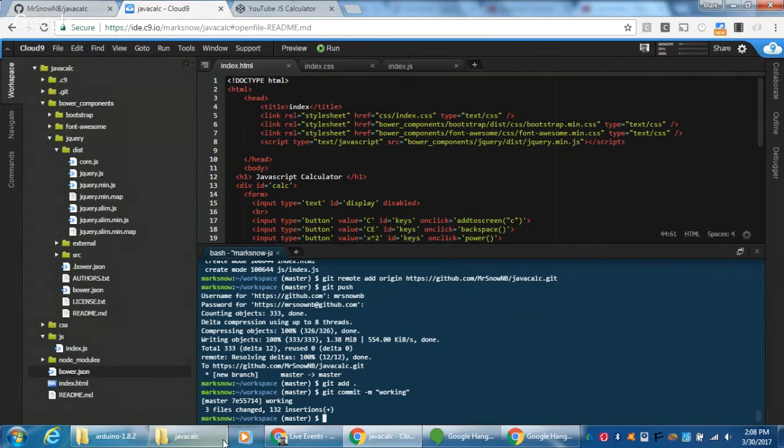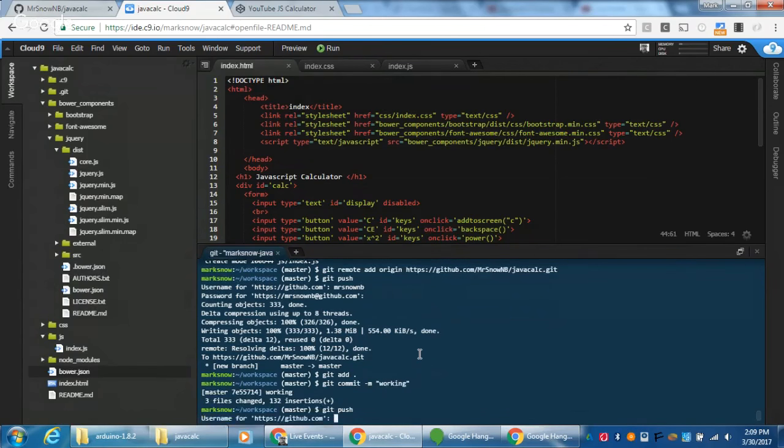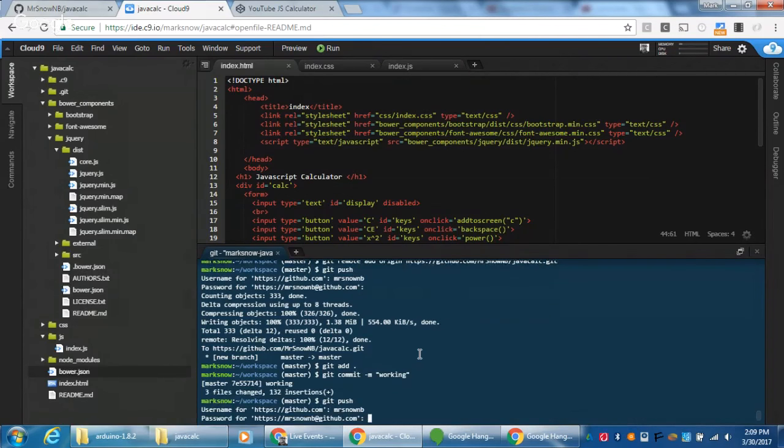All right, notice there's 3 files that have changed since last time and 132 insertions. All right, and now after I added it, I committed it saying, yes, we are good. This is what I want. Then I can git push it. Git push. What's my username? Password. Enter.